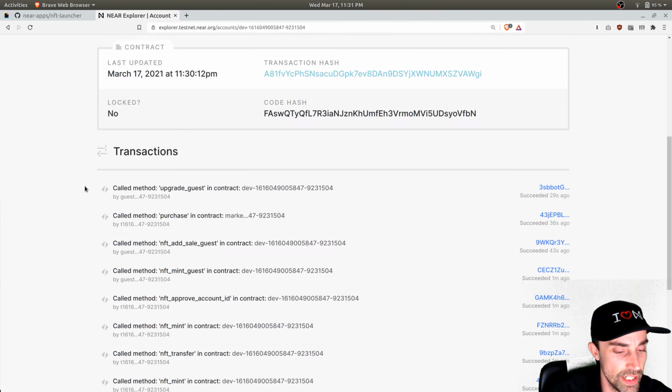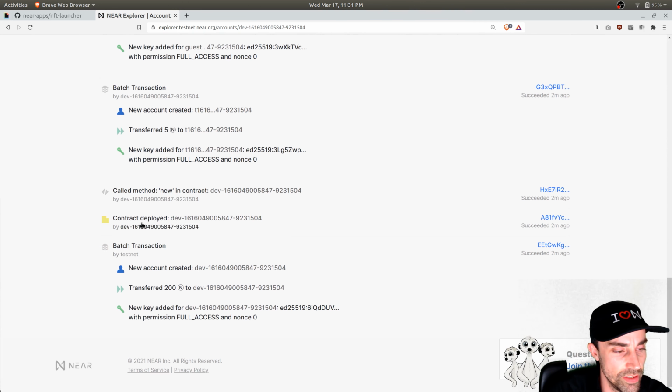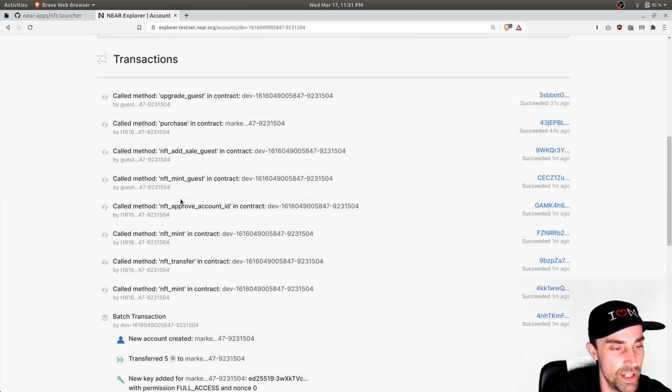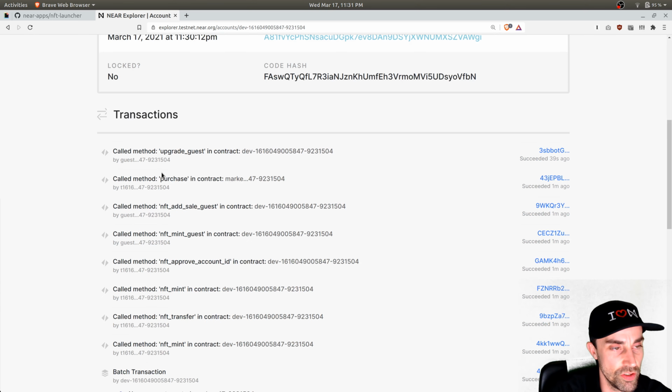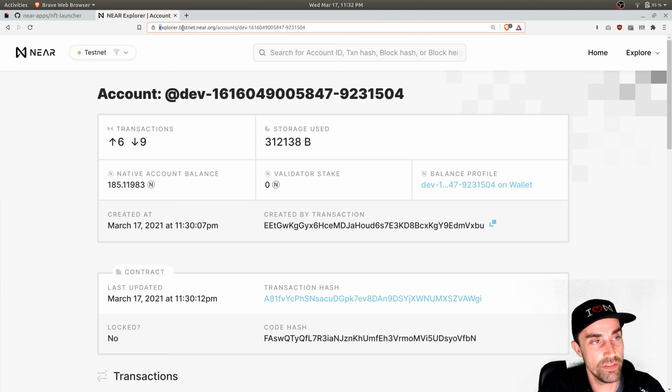So you'll see this new dev account. It deployed the contract, blah, blah, blah. It created some accounts, blah, blah, blah. It did all these function calls, right? So that's what we just ran. And that's the result of all of this. But that's actually on testnet. So this is real.